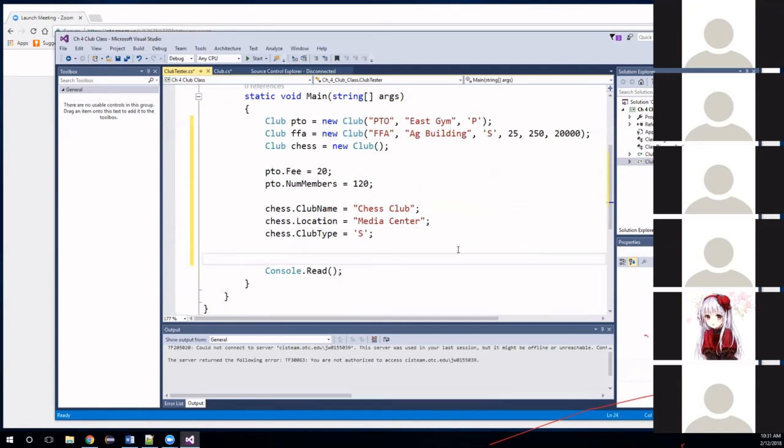For our specific instance, we wanted to output all of the information about the FFA. So I'm going to put that in a console.write line and say, oh, I want everything for FFA. I want to leave my console.read after that so it'll stay on the screen. But let's go ahead and run this right now and see. We should be getting an output for our FFA instance of our club class.